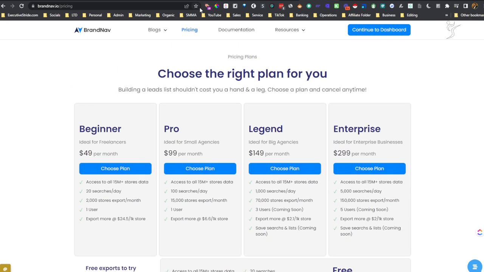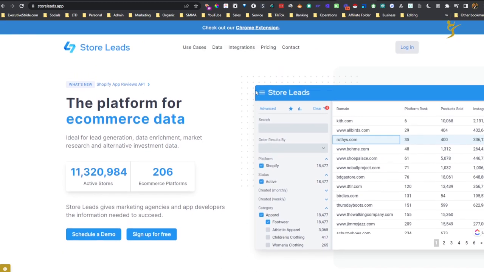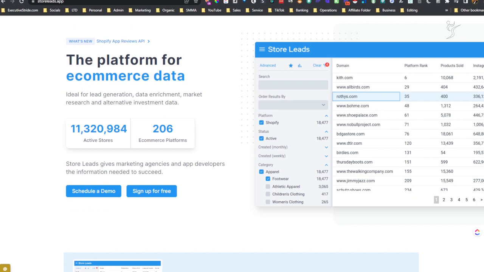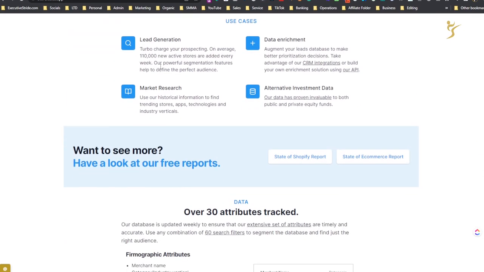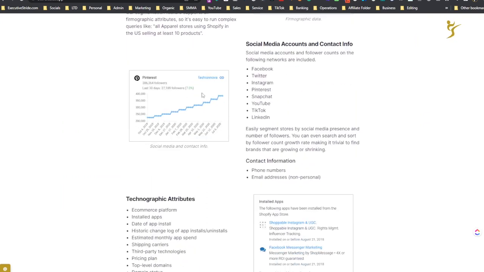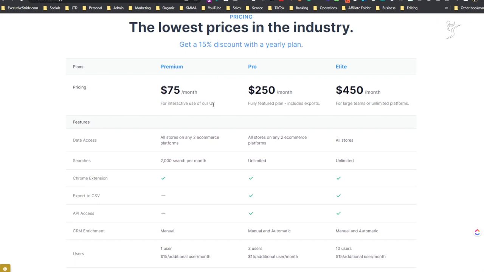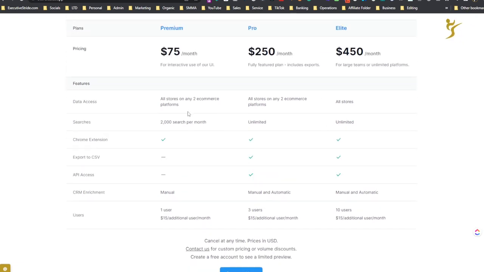But before you do, first of all, let's look at something somewhat similar. This is one of the most popular e-com apps everyone uses, which is called StrideLeads. They've been around for a while. Not doing a review on StrideLeads here, but if we go down to their pricing, you can see the lowest plan is $75 per month, then $250, then $450. So somewhat expensive compared to BrandNav.